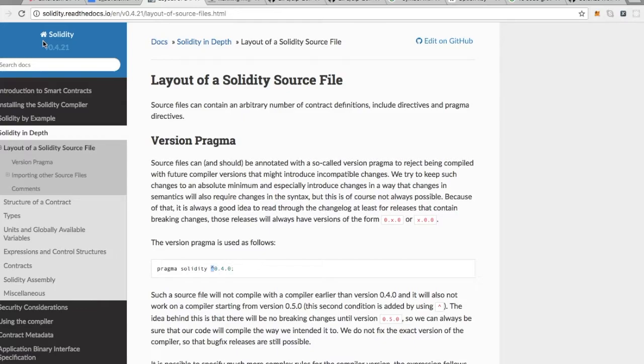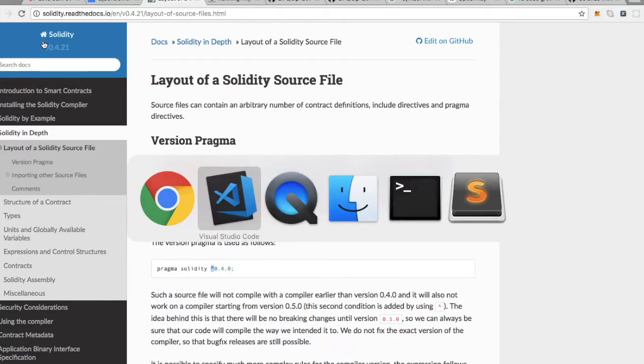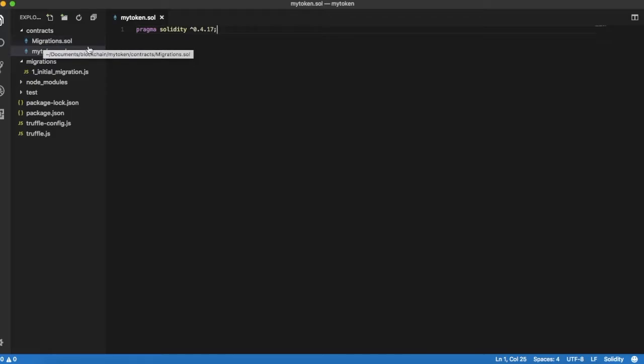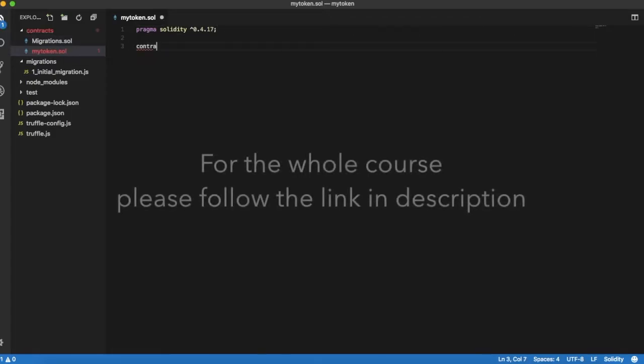Write basics. Create the ground floor for a contract by declaring it with any name you want. Contract MyToken with curly braces.